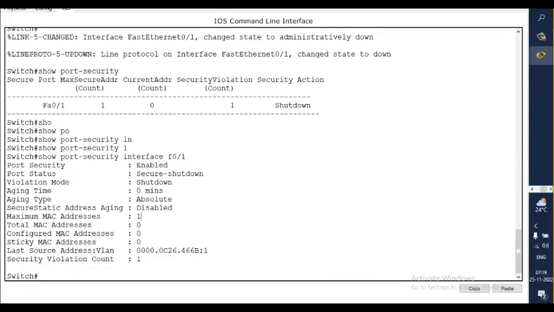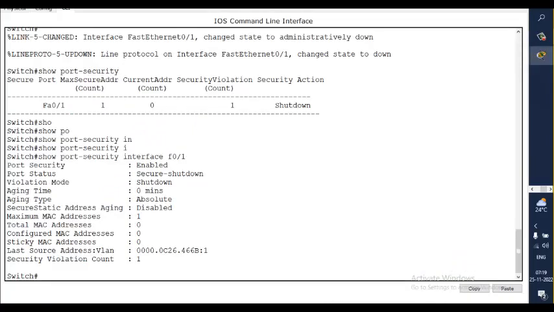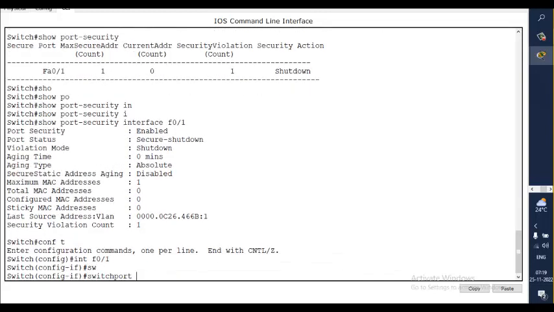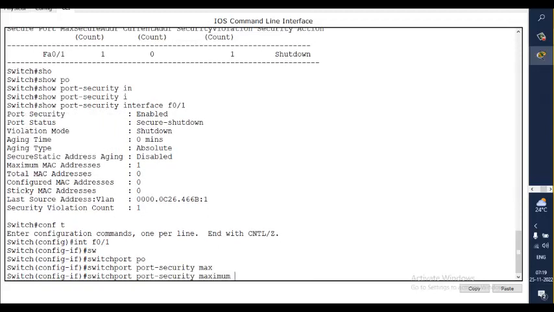We would like to allow 3 MAC addresses. 2 computers, since this computer is going to be an attacker later, so don't include this computer now. 2 computers and a switch. 3 MAC addresses. So I'm going to go here, F0/1, switchport port-security maximum 3.